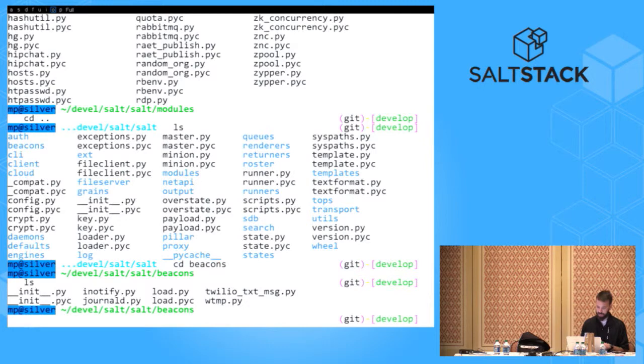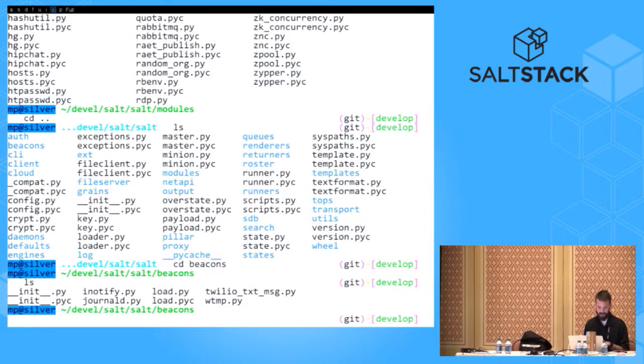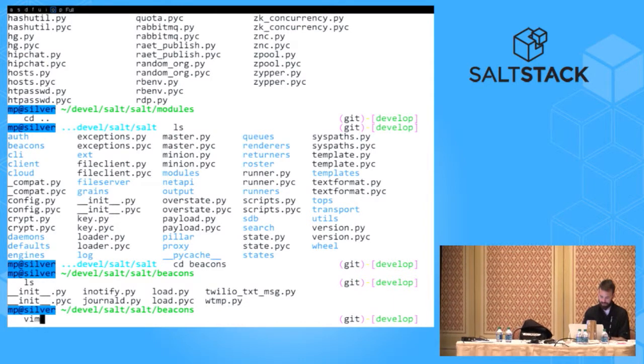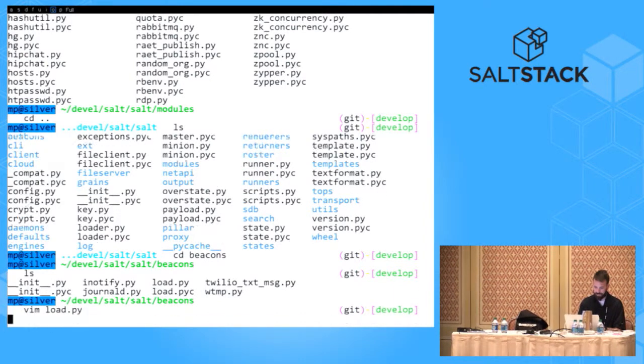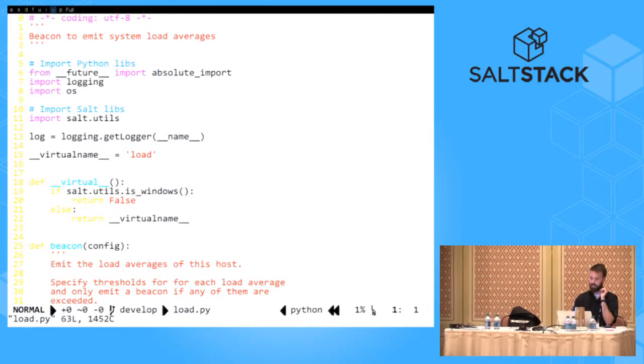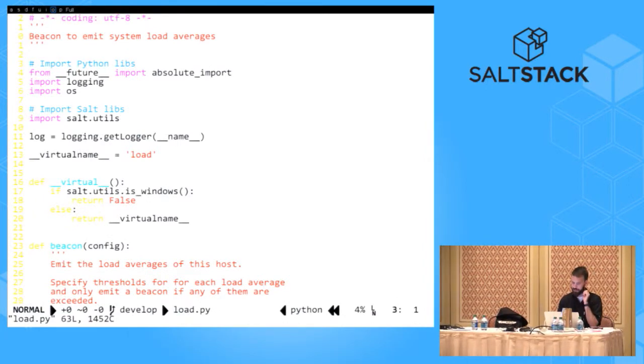Now, one of the things that's really, really wonderful about beacons is how insanely simple they are to write, okay? I wrote one on the plane the other day. Here it is. This is a beacon to emit system load averages. Here's all you have to do to write a beacon. All of this is optional. This is boilerplate Python. This is boilerplate Salt. You probably know Dunder Virtual, okay?